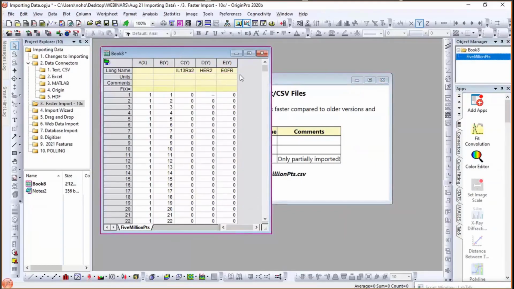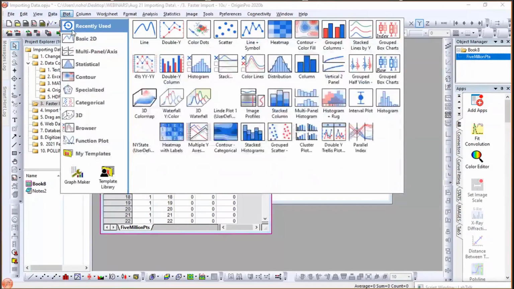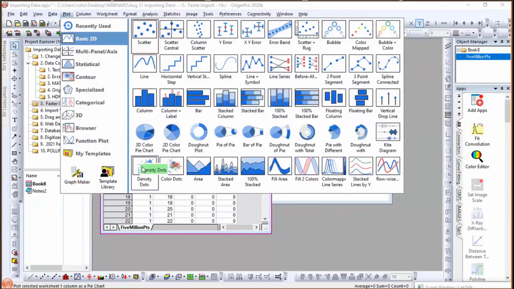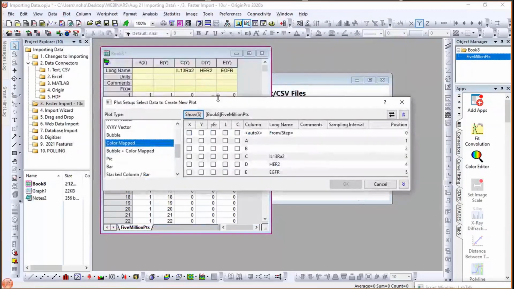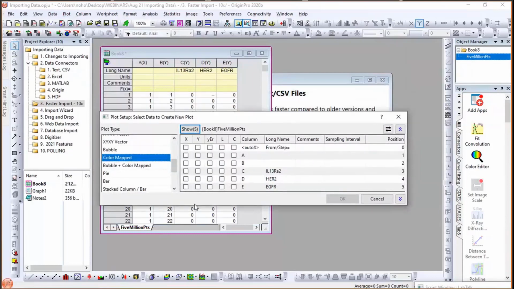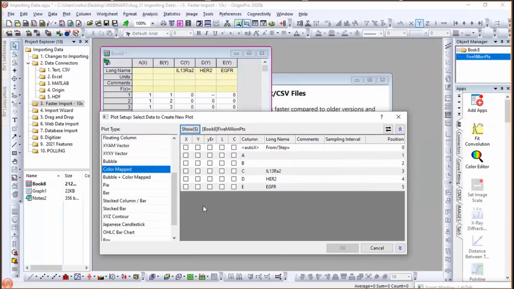Another improvement is that if you have such files, plotting has also been greatly improved for this large data set. I can go to the plot menu, and under basic 2D, we introduced 2 new plots called density dots and color dots. Okay, let me show you color dots. I did not select any column, so Origin is asking me which column to use as my X and the Y. So let me choose this one as the Y, this one as the X, and choose this middle column to color and click OK.